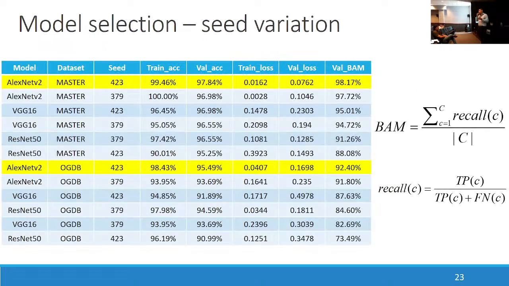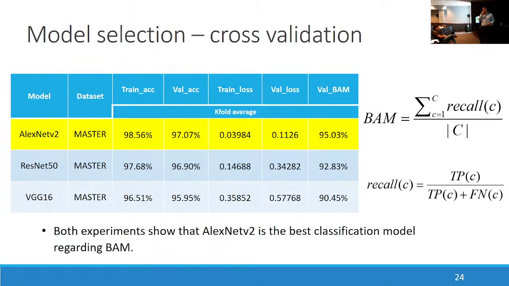Here we can see the results from seed variation, in which on OGDB and Master, we got AlexNet as the best in both datasets regarding the BAM metric, with 98% classification and 92%. And in the cross-validation, AlexNet also wins with 95% on average. So we like to think that AlexNet is the best classification model, and we select it for further analysis.